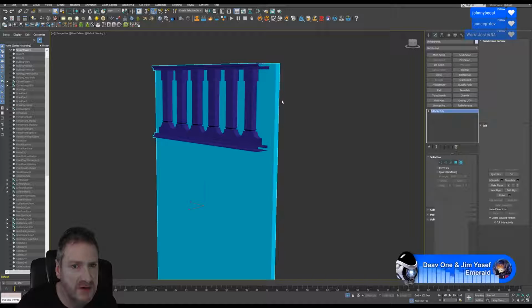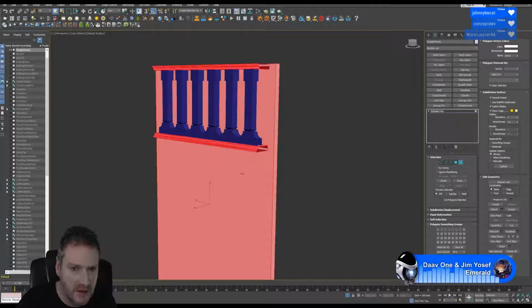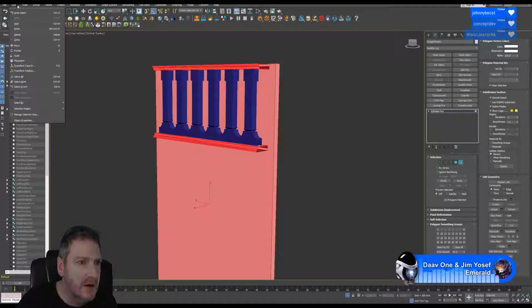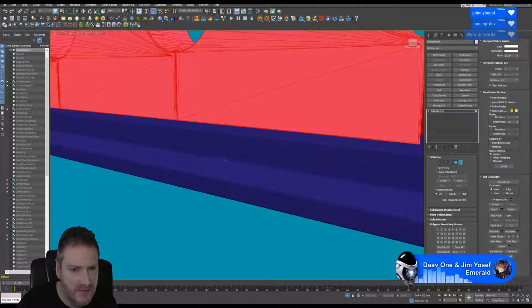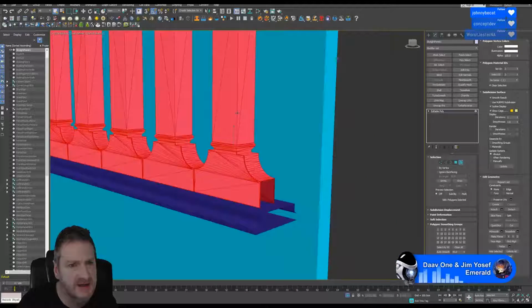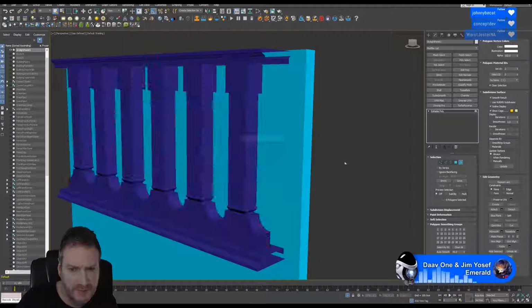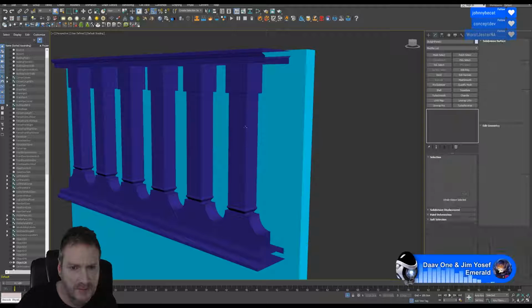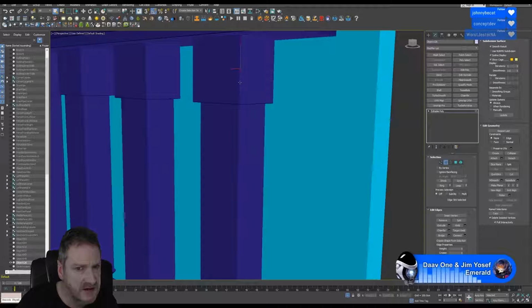Let's go into sub-object mode. We'll do an invert selection. The wood at the bottom and the top has been chamfered. I just didn't do these for some reason. I don't know why. So I'm just going to quickly do a detach on this. And we're going to select some edges so we can just do a quick chamfer, I think.